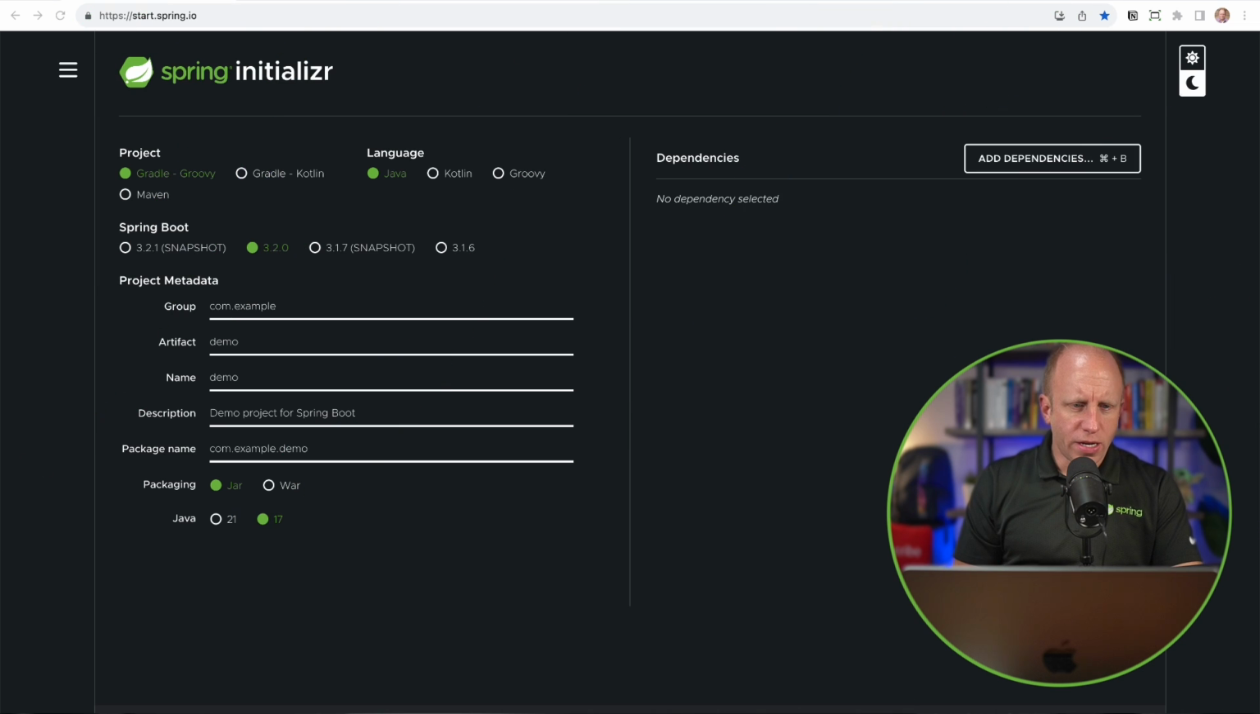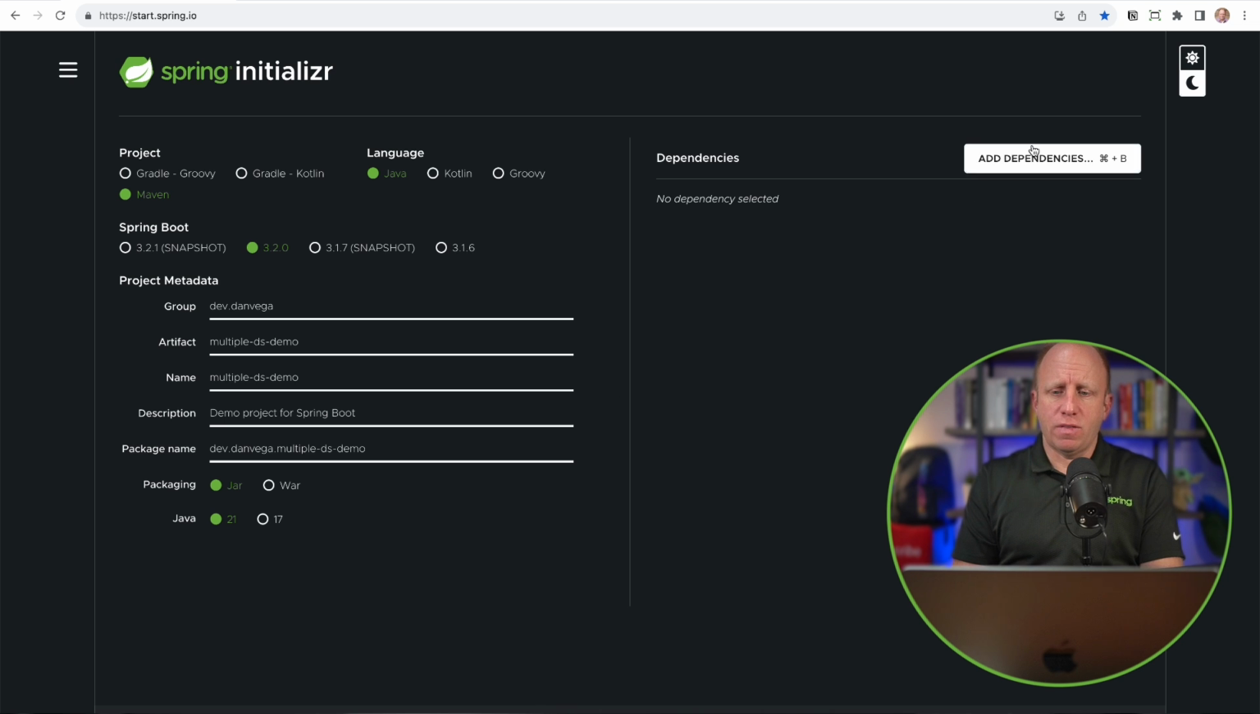All right, so we're going to start here at start.spring.io. We're going to create a new Maven project. You need Spring Boot 3.2 because we're going to be using the JDBC client, but I guess this would be the same if you were before 3.2 and you wanted to use multiple data sources for something like the REST template. So I'm going to fill in some metadata here. I'm going to say dev.danvega. We'll say the artifact is multiple DS demo. And we're going to choose Java 21. You could probably use Java 17 for this example.